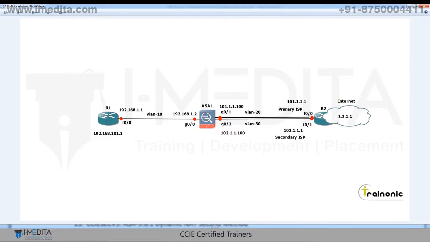R2 F0/0 IP address 101.1.1.1. It is the primary ISP for ASA. R2's other interface F0/1, its IP address 102.1.1.1. It is the secondary ISP. Now what we will do, we will configure SLA on ASA.